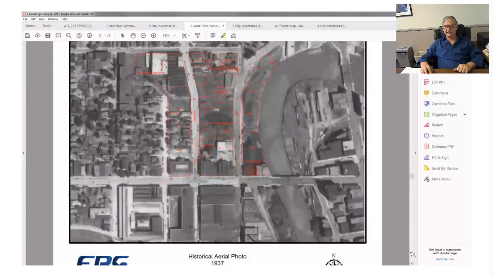Okay, pretty much the same. Still no marina, still no nothing, right? But what has changed in 1937 between 1955 and 1937? Plating disappeared. But that means that plating was on site for at least 47 plus years. That's a long time. A good long time to spill a whole bunch of stuff, huh?